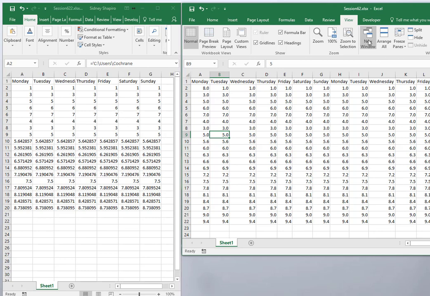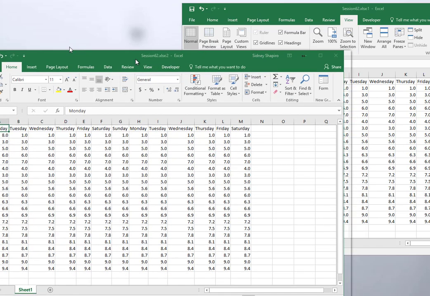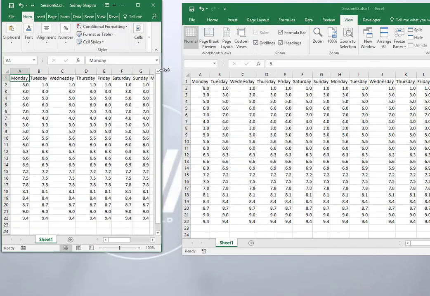But we can also create something called New Window. So I'm going to press where it says New Window, and it's going to open a copy of the window. But you'll notice up here it now says section 62 XLSX1, and here it says section 62 XLSX2. So let's move our other file out of the way for a second. Now these two views are of the exact same file, right?